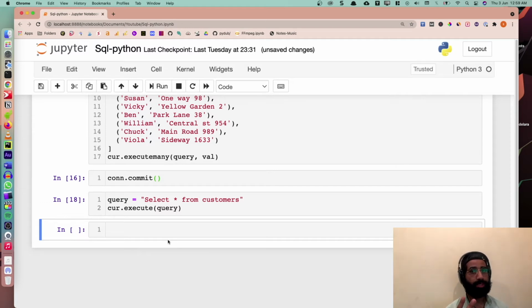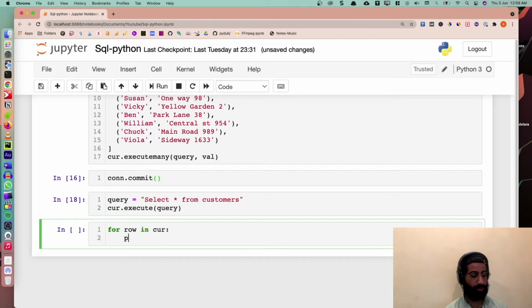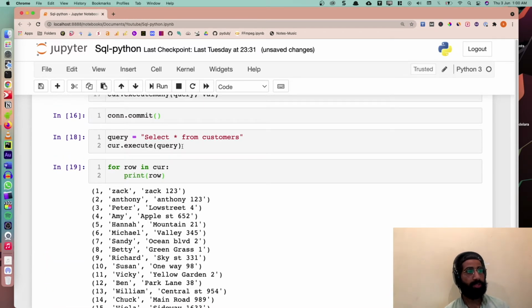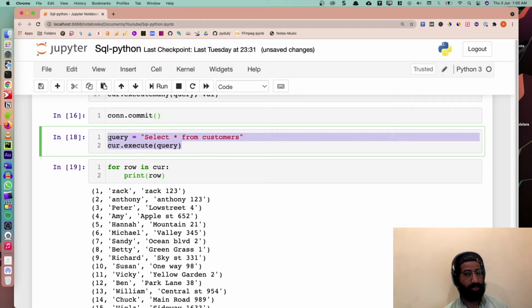But there are two methods with which we can get that data. Say suppose I want to use this data, so what can I do? I can say for row in cur, print row. If I print, these are the rows that are present in my database. But if I execute this query again, because I need to use these results, I need to manipulate these results.